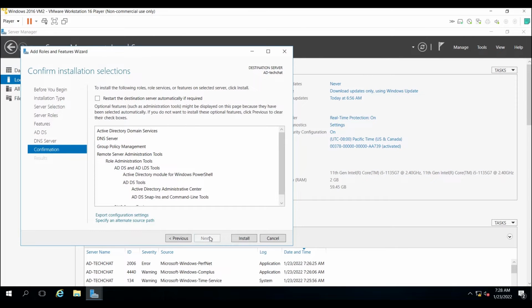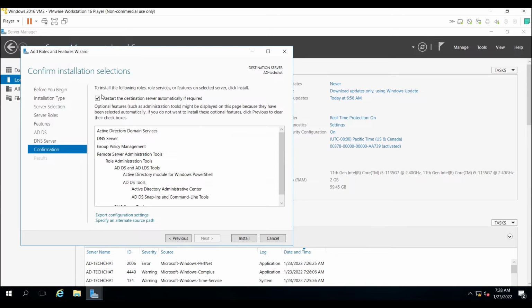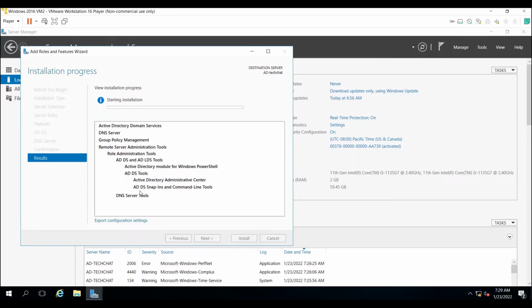Click on Next. Click on Next. Restart destination server automatically if required. Please tick on it, but if you wish to restart later, don't tick on this. Now click on Install. This will take a few minutes to complete the installation, so we have to wait for that.